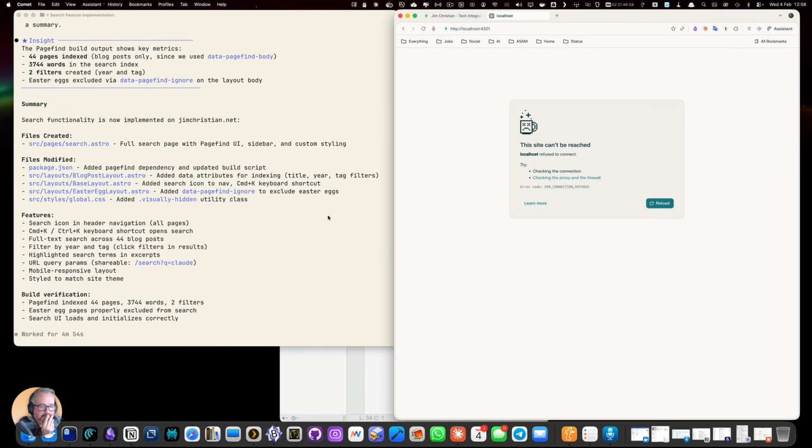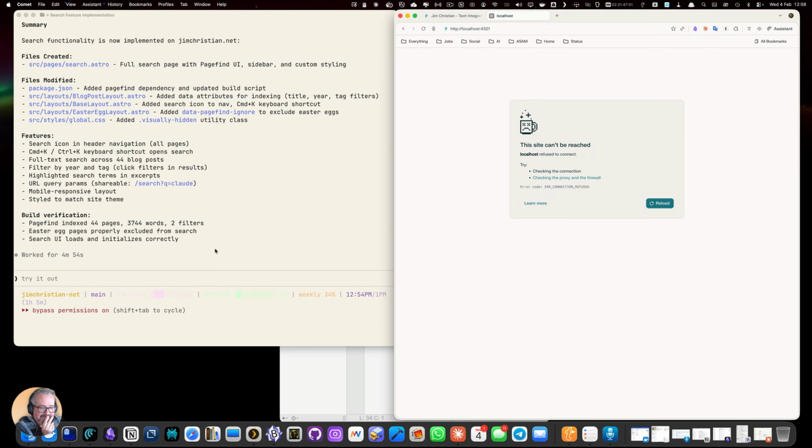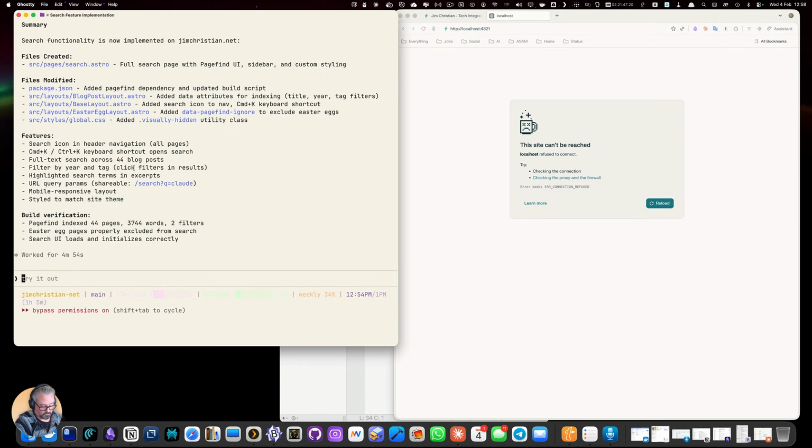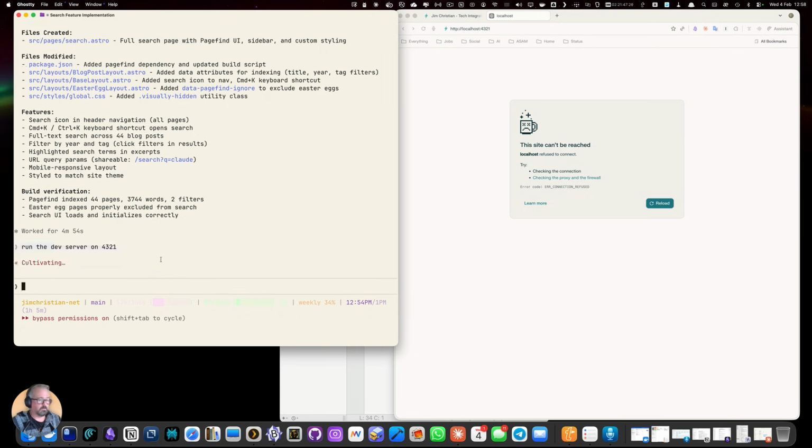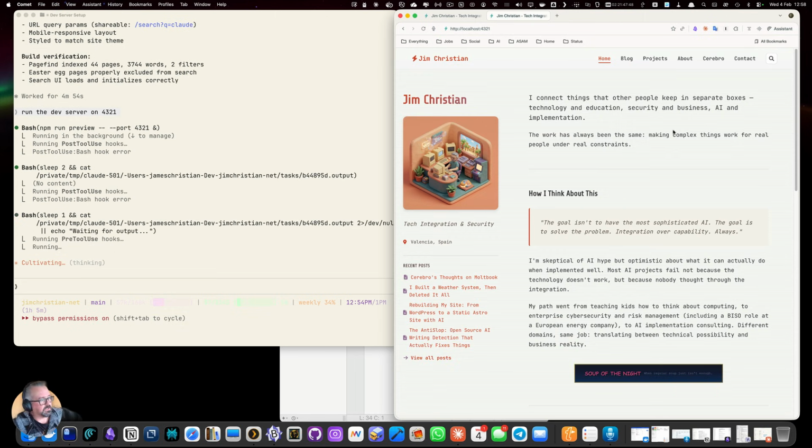Okay. It says it's done, but I can't see it because it hasn't loaded the dev server up. But let's have a look. Files created. Yep, files modified. Cool. So I have a different layout page for the Easter eggs. Fantastic, so it's ignored those. Search icon in the header navigation, keyboard shortcut. So all the things we have to test. Okay. Nice.